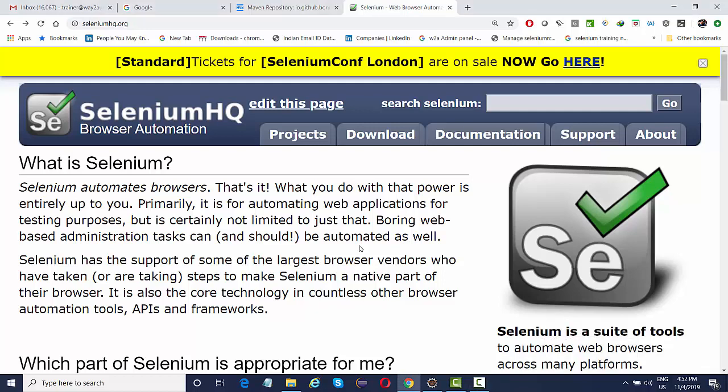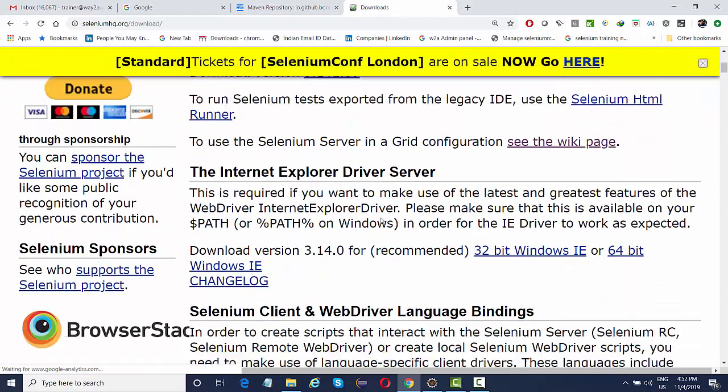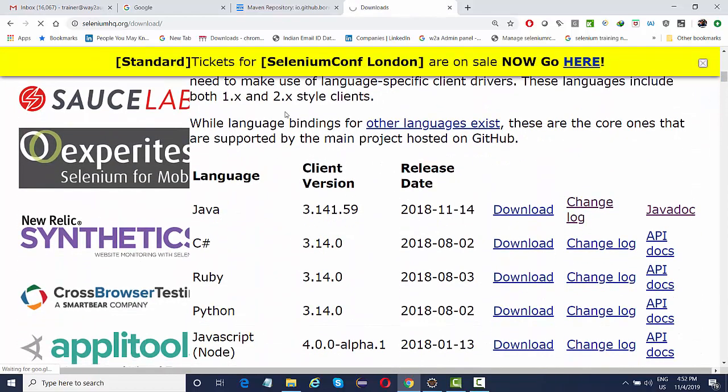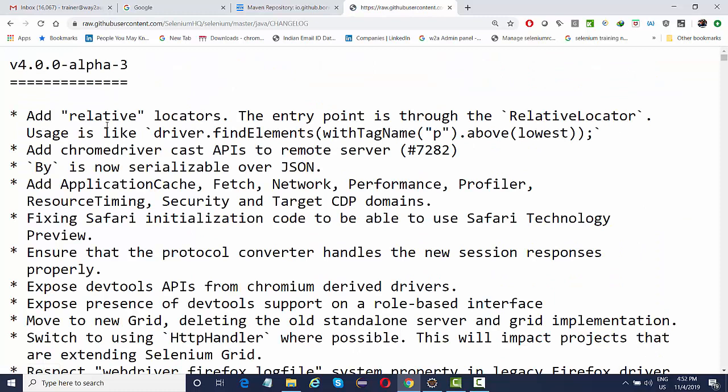So another new addition to the Selenium 4 API is the relative locators. If you go to this download tab and look at the change log, in the latest release they have added this relative locators functionality, where we can find an element uniquely in different ways, using the tag name method and telling that the element is above a particular element, or below, or to the right of, or to the left of, or near a particular element.